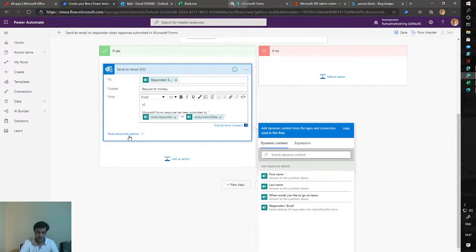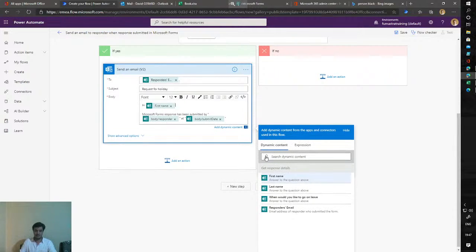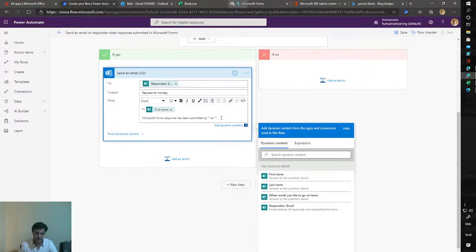So for instance, we want to say, hi, first name. Whoever responds should be addressed by the first name. So we can place here that first name element, which comes from the forms that has been submitted. Then we can continue our email. I'm going to delete all the things. We don't need that because we are going to customize our response. So hi, first name.